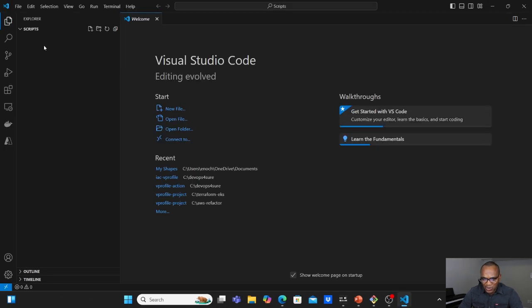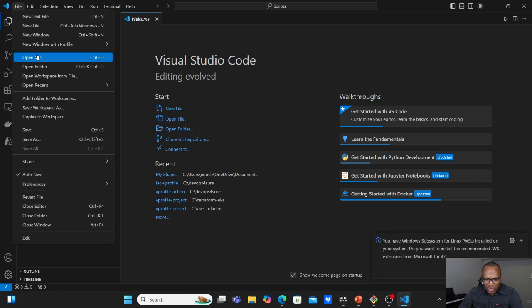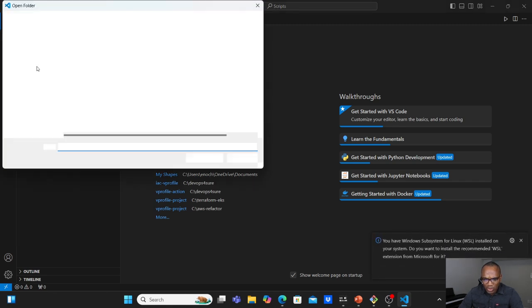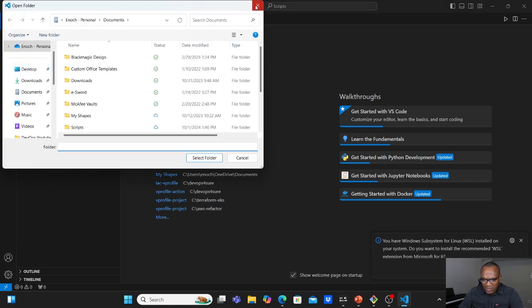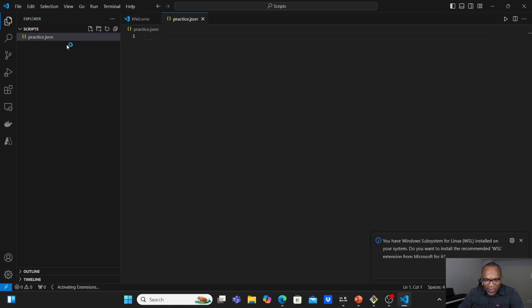So let's say I want to open. I don't need to open a folder. Let's just create a file here. I say practice.json. That's what I'm talking about. You can see the sign is already there. That's a JSON file there.